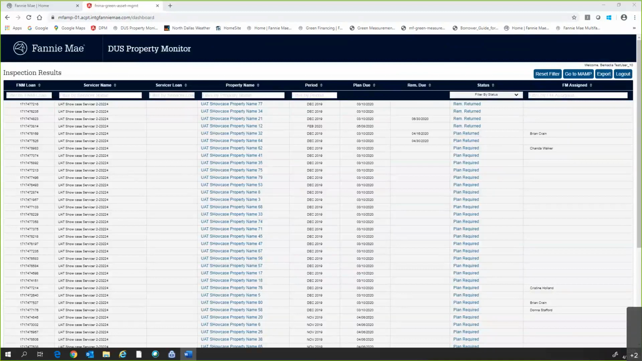Before we get started, I'd like to mention a few items. The second release of DUS Property Monitor goes live on Monday, April 27th. If you already have access to DUS Property Monitor, you do not need to do anything. Enhancements will automatically be pushed to existing users on April 27th.